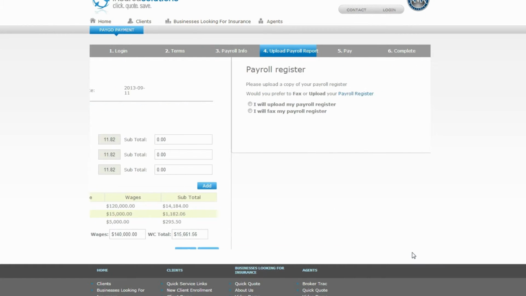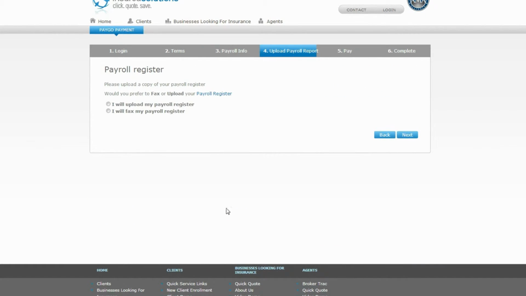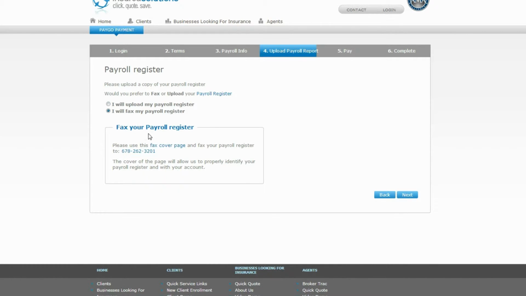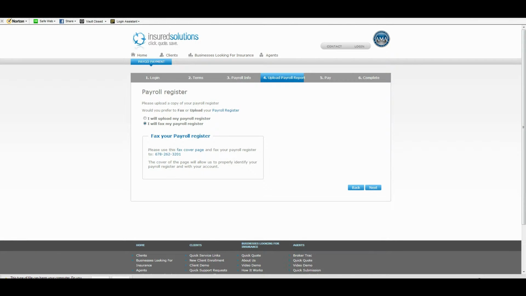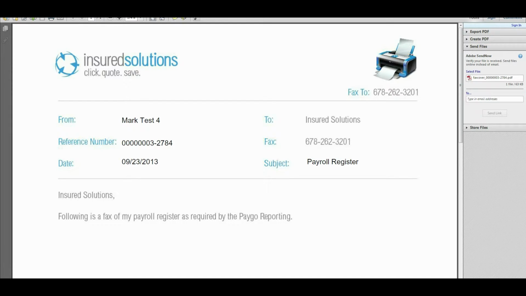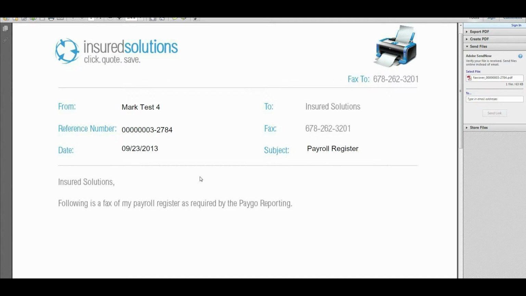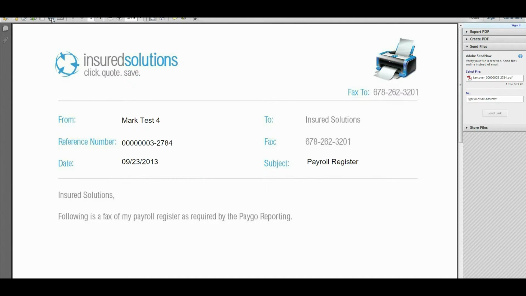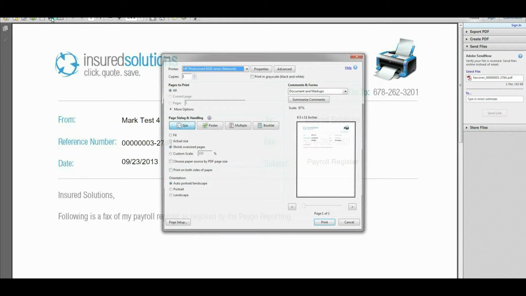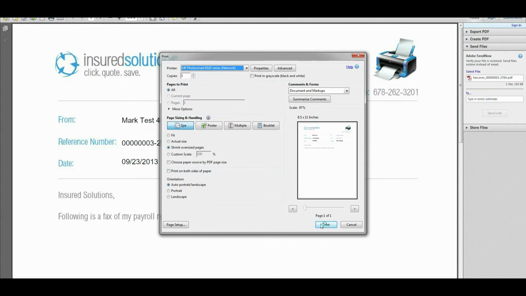Here, you will upload your payroll register. You have the option to upload your payroll register or to fax your payroll register. To fax your payroll register, you will click this button, and then you can click the fax cover page, and it will create a cover page for you. And this is what the cover page looks like. You want to go ahead and print this file, so that you can print a copy of this and send it in with your payroll register.